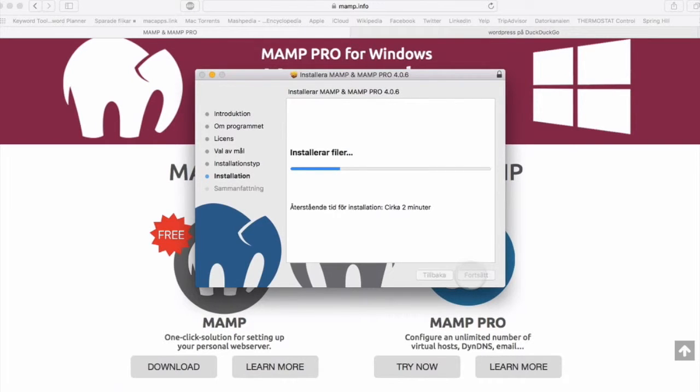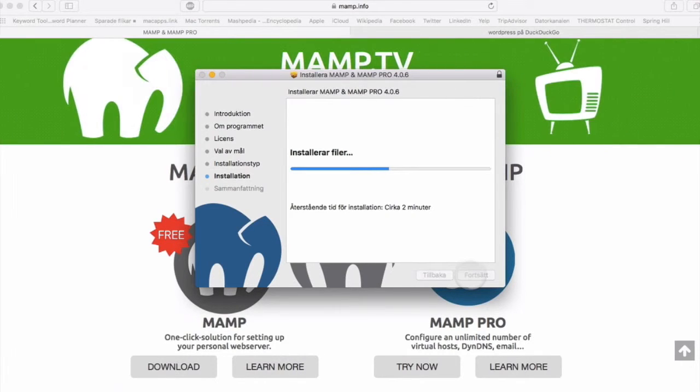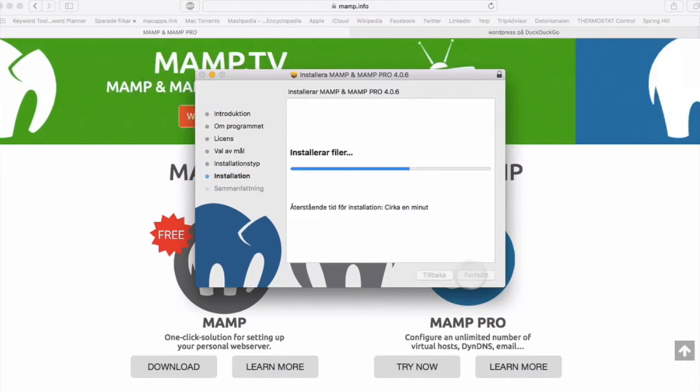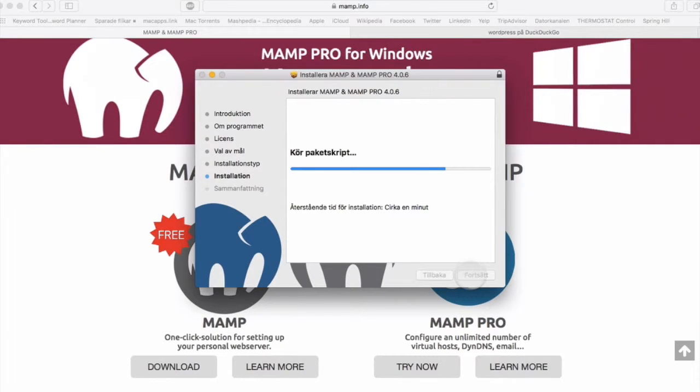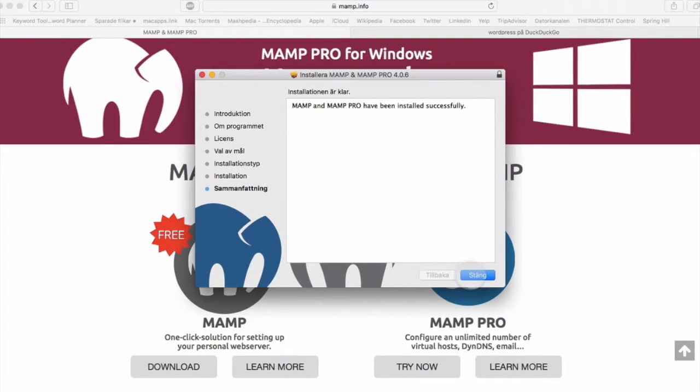Alright, we are now installing the file. When you're installing MAMP, you also get MAMP Pro. You don't need to have MAMP Pro. You can install that later. So you only need to have MAMP, and MAMP is a free software for Macintosh or Apple, whatever you want to call it. And also later we have to download WordPress. I have already done that too, but I will show you where you can do that.